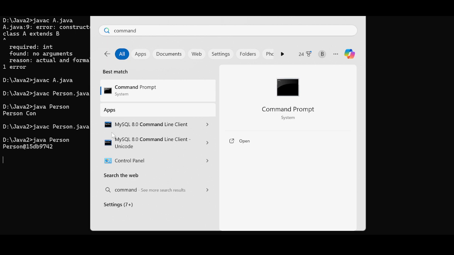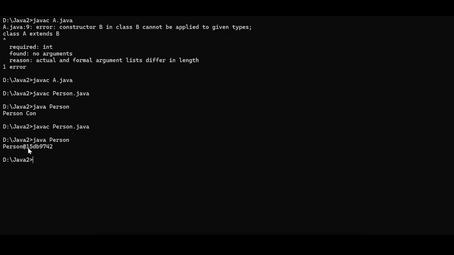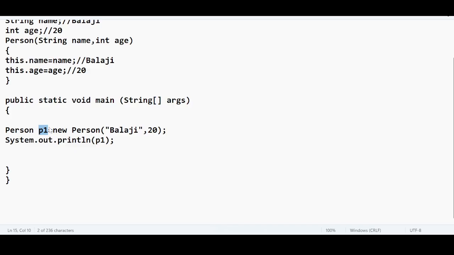Only the reference value is getting printed. Person at the rate, some kind of garbage value is printed. But I want to print meaningful information. Because internally p1 is a reference variable of the person object, the compiler will call the toString method upon this reference variable. These are the internal things we have already discussed. Internally the toString method will be called, right?